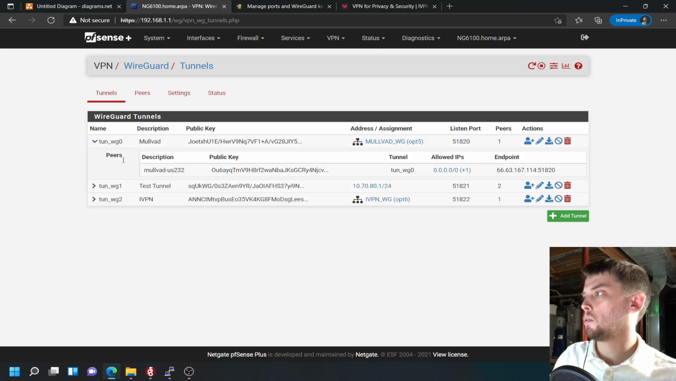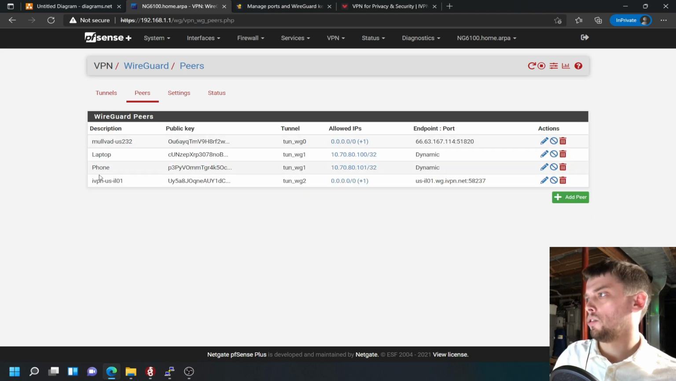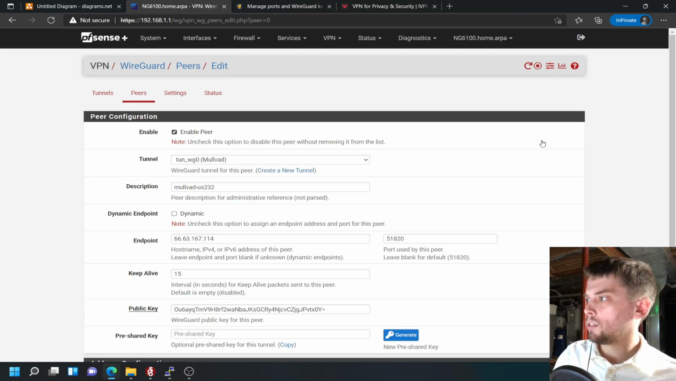I have Mullvad set up. In this case, I think both Mullvad and IVPN are using a peer that's in Chicago because that's geographically close to me. It's using US 232, and IVPN is using the Illinois 01 point of presence there. So one thing that's also really important to point out is not all VPN providers are going to use the typical WireGuard endpoint ports. So Mullvad does use the standard 51820 port for their servers.